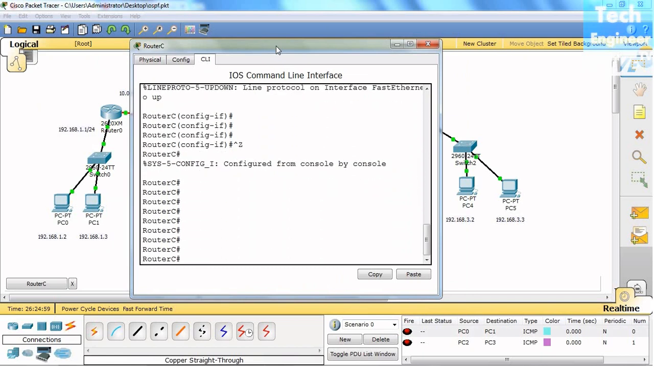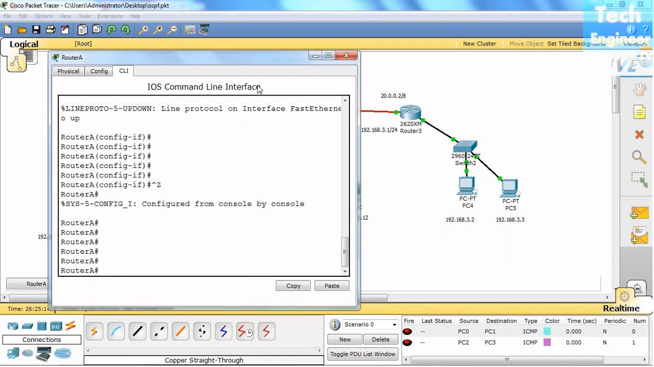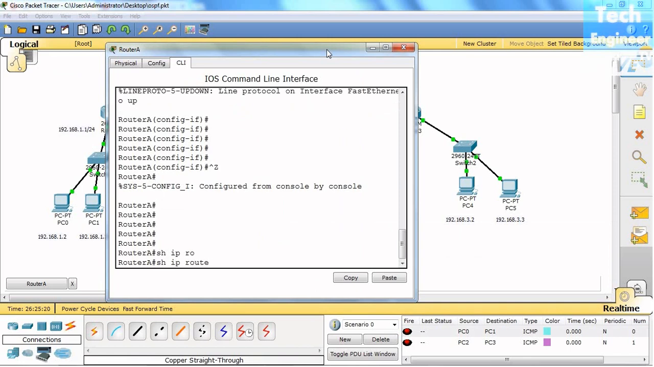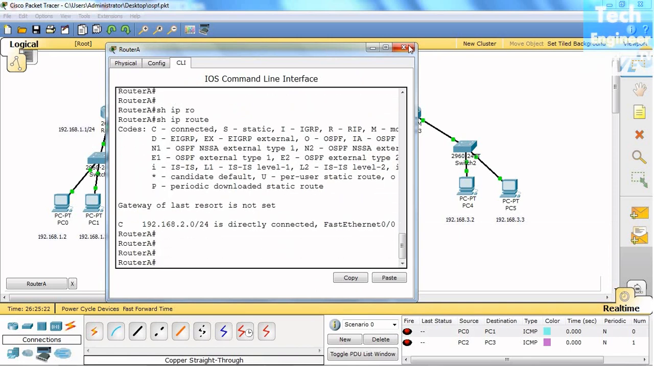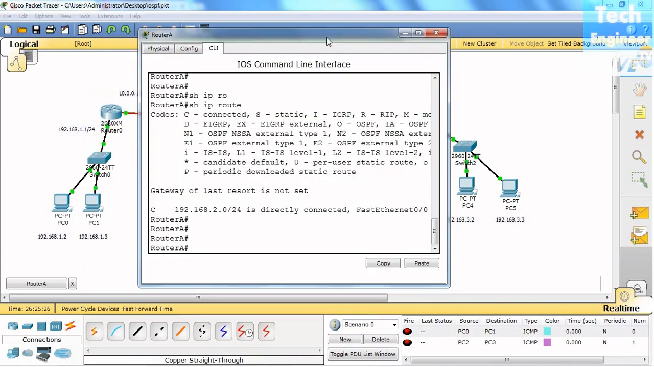Okay, now the two things we need to learn are DR, designated router, and the other is backup DR, BDR. Now let me show IP route first. Now we just connected. As of now we didn't enable routing, so let me do that also.